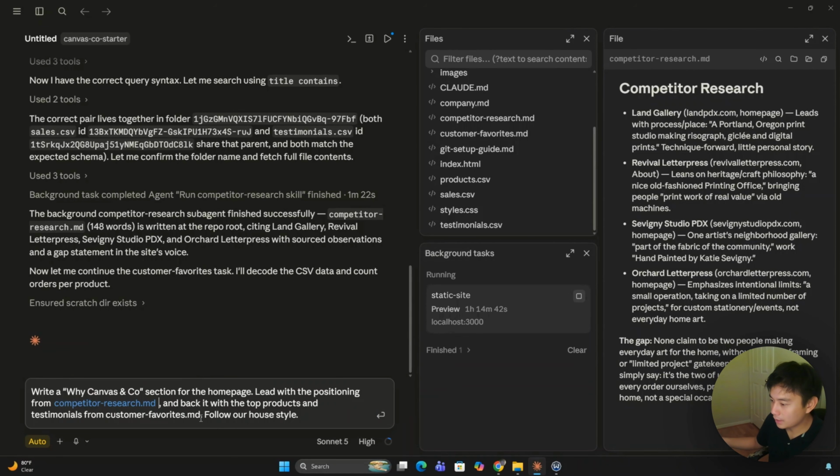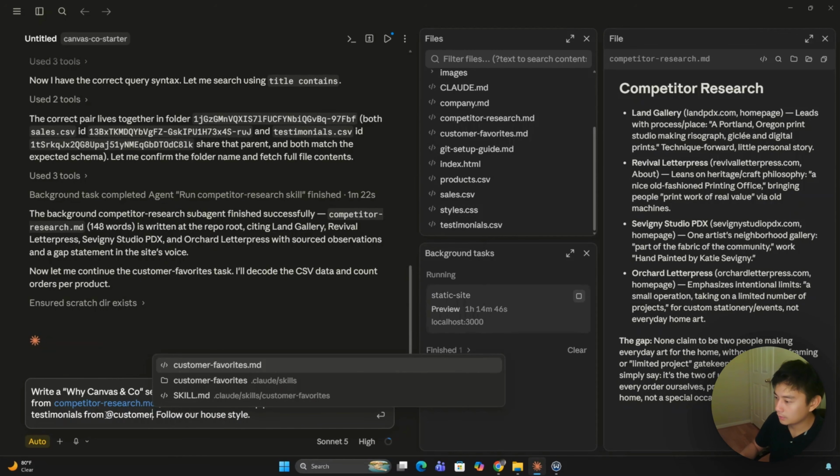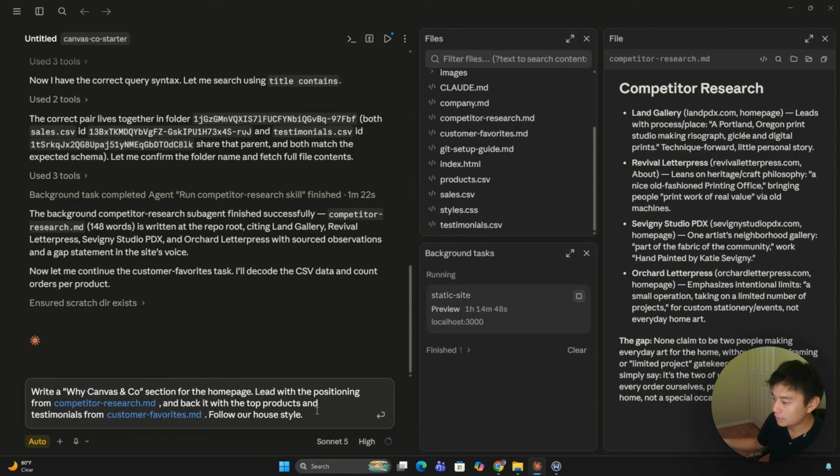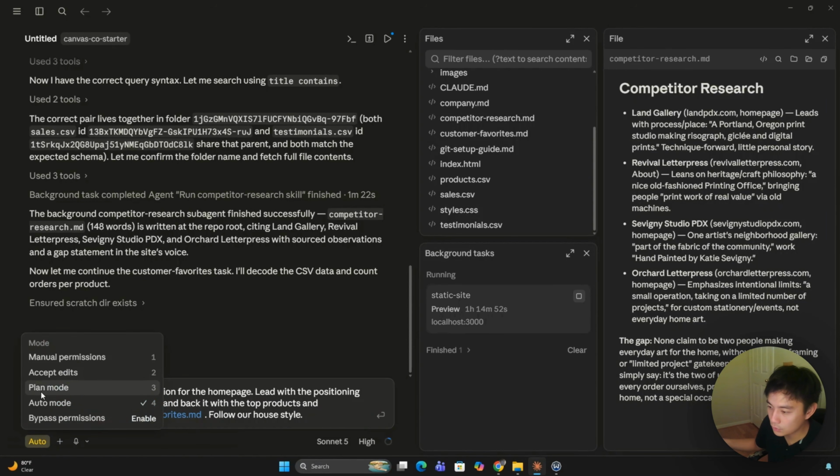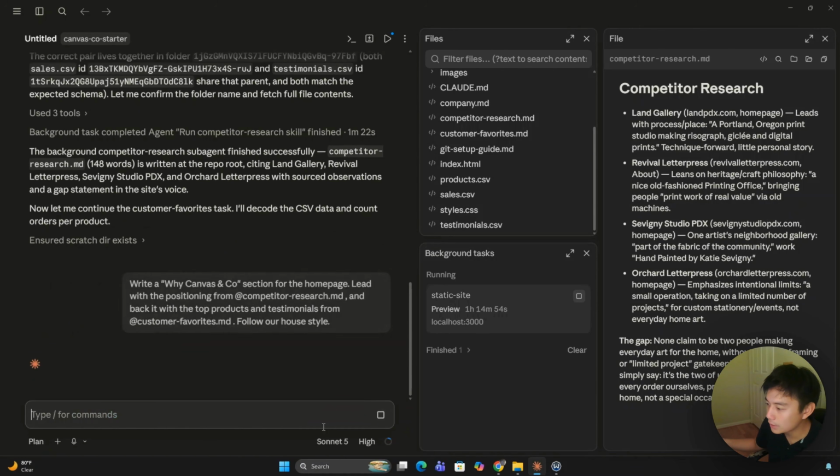And then basically, I'm going to target our customer favorite MD as well. There we go. And now it's going to basically do those changes. And remember, because I'm doing a feature change, I'm just going to do this in plan mode. And once it finishes its plan and I agree with it, I'm going to have it finally build.